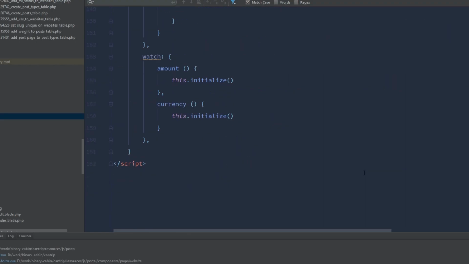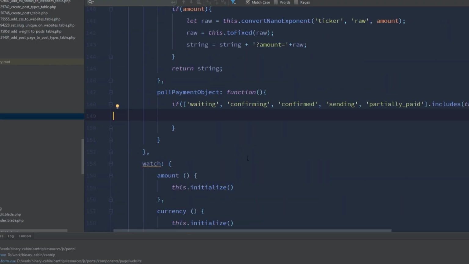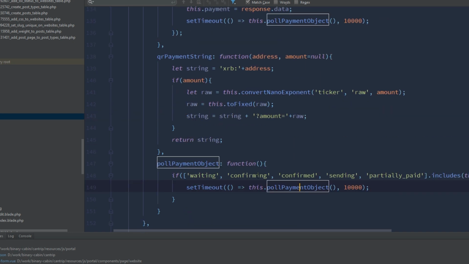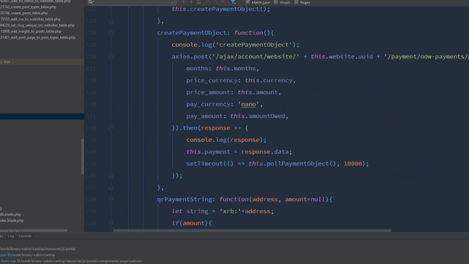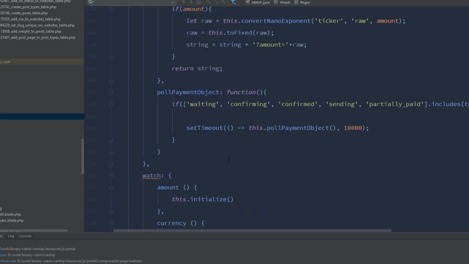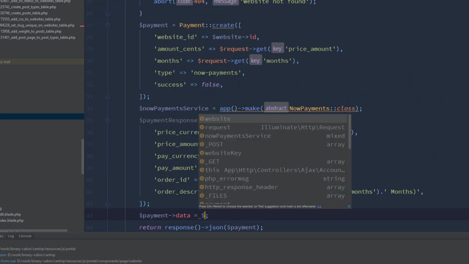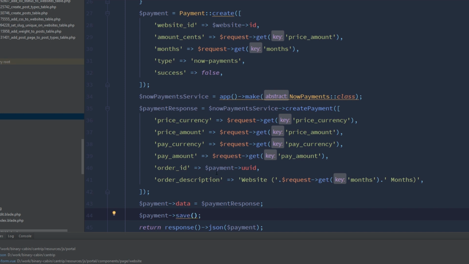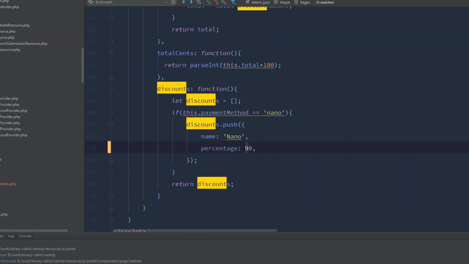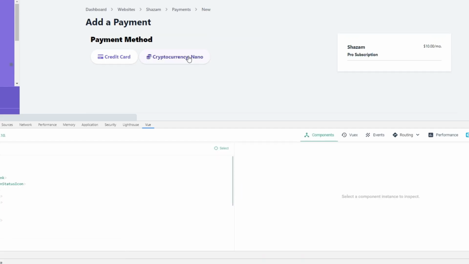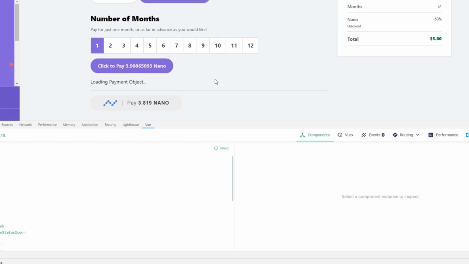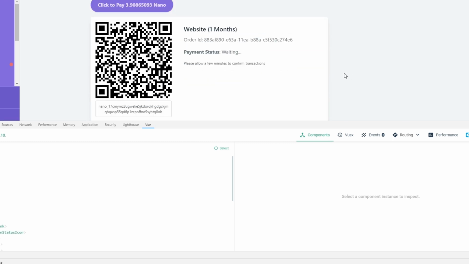Next up is polling. So I need to keep checking NOWPayments and see if there's any change to this status if the user has sent their payment. I should note this should be done as a background job or something so the user doesn't need to stay on the screen. But for now, our Vue component will just handle that check and make another API call to our app every 10 seconds or so, which will then check NOWPayments for any updated status.